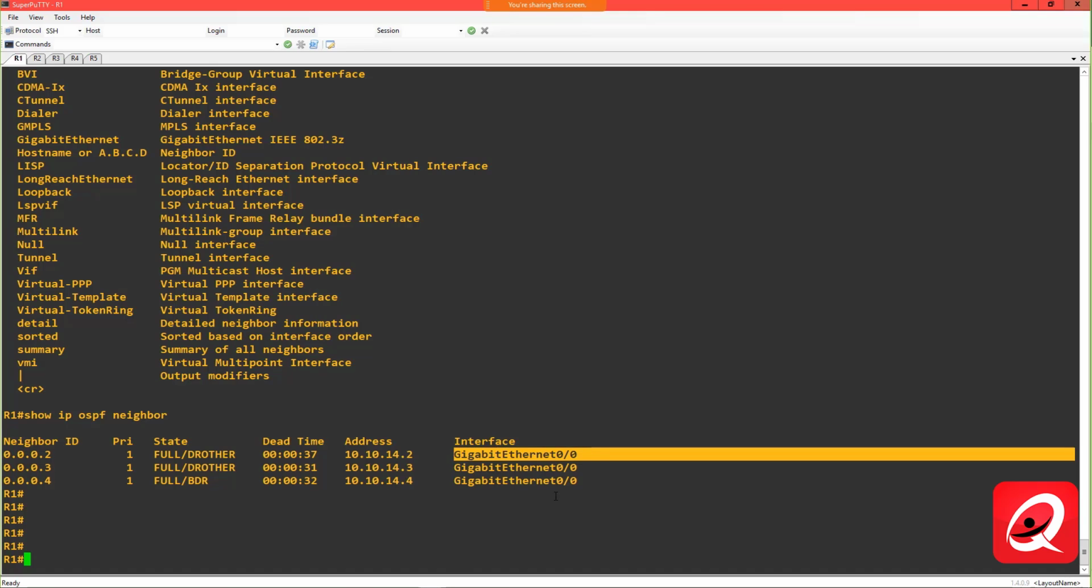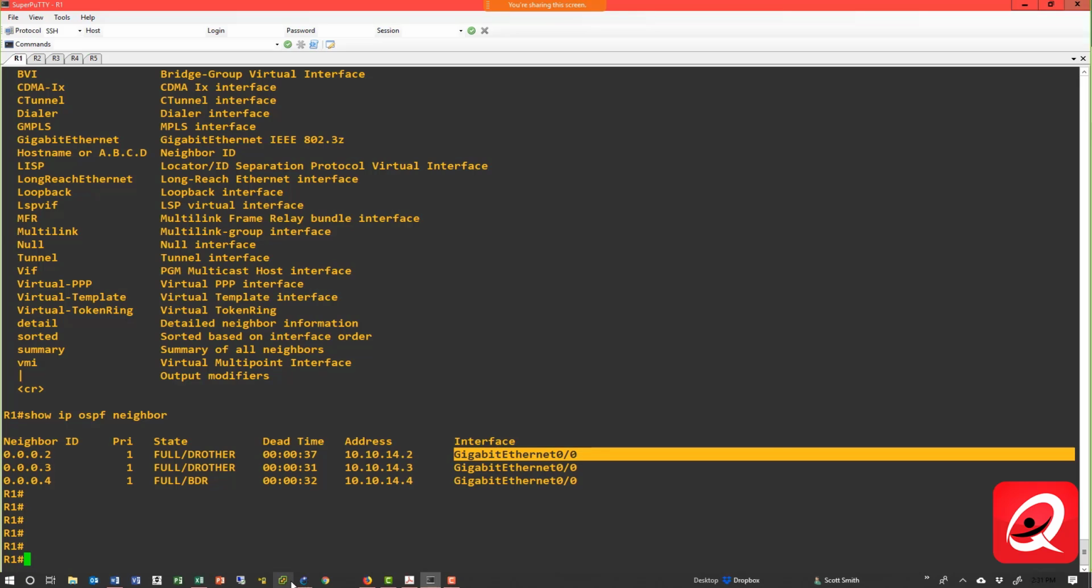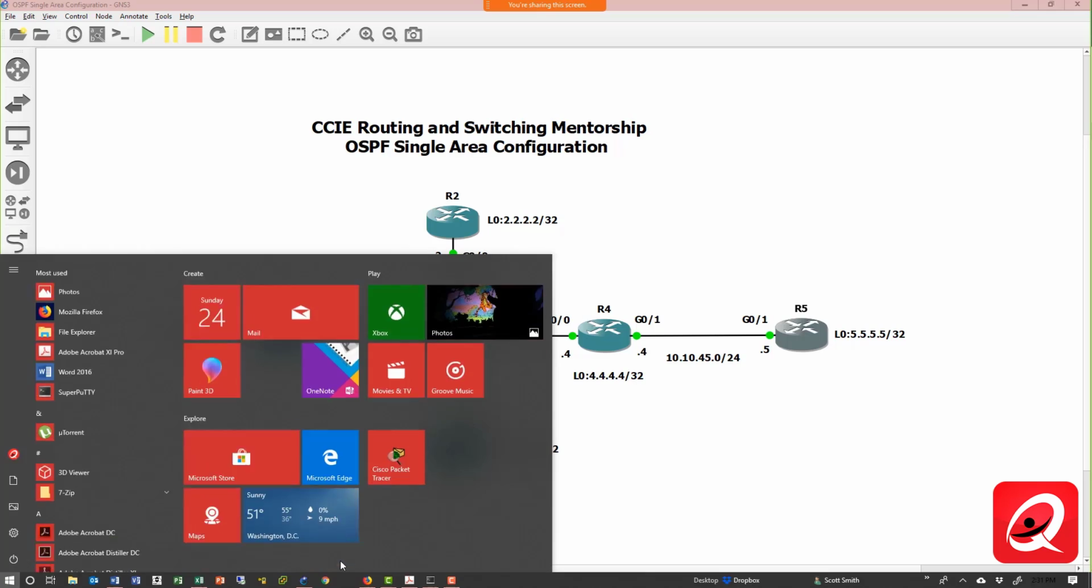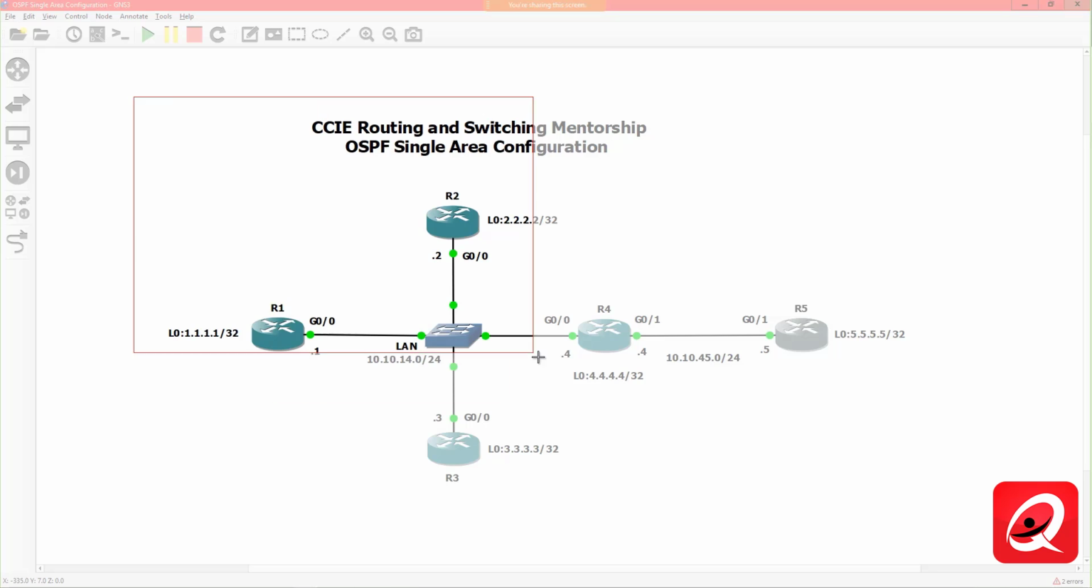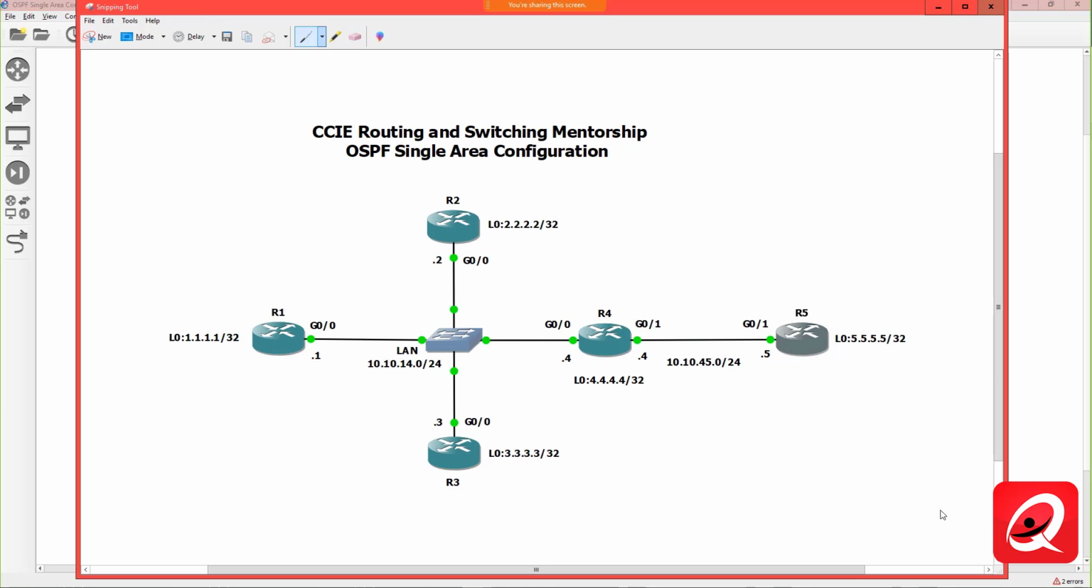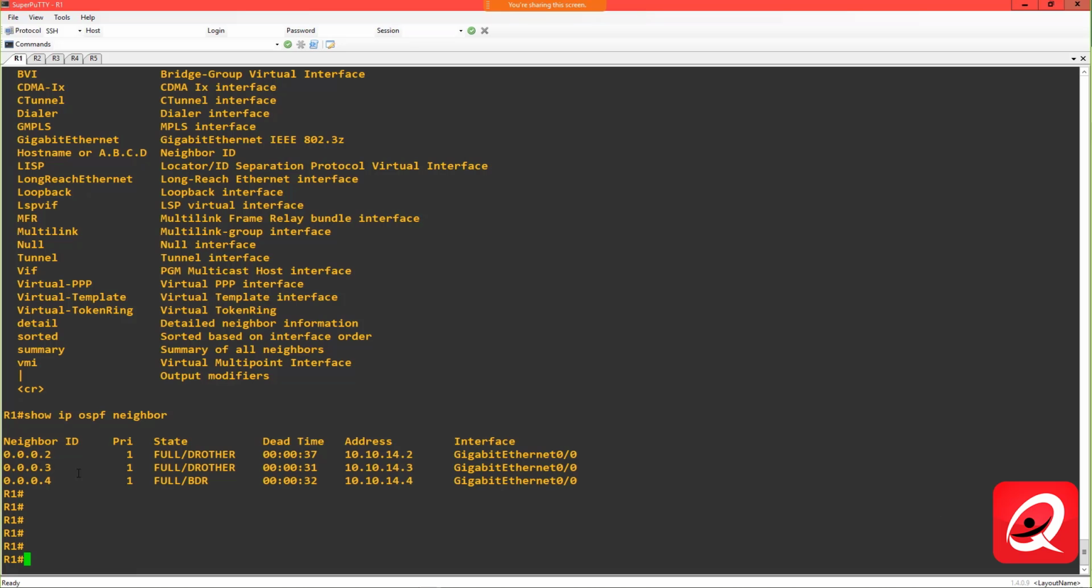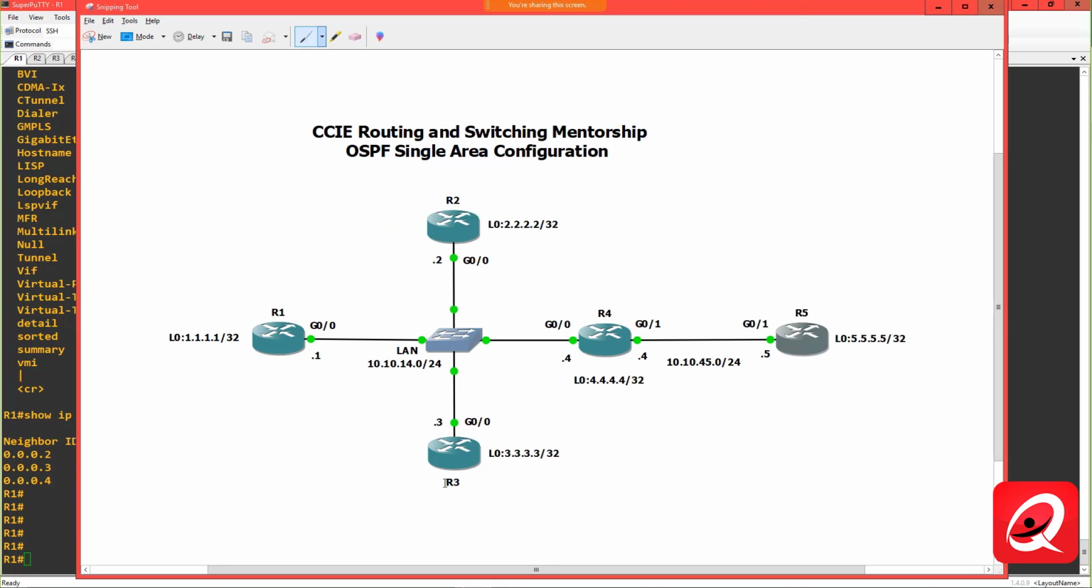All right? Now, let me take a snippet of our topology here, because I want to talk to you a little bit about what the other two options represent. Okay? So this is our topology, and you can see in our output here that router 2, we have a full state, and it's listed as a DR other. There are 3 states that a router can be in a multi-access network. It'll either be a DR, it'll be a BDR, or it will be a DR other.